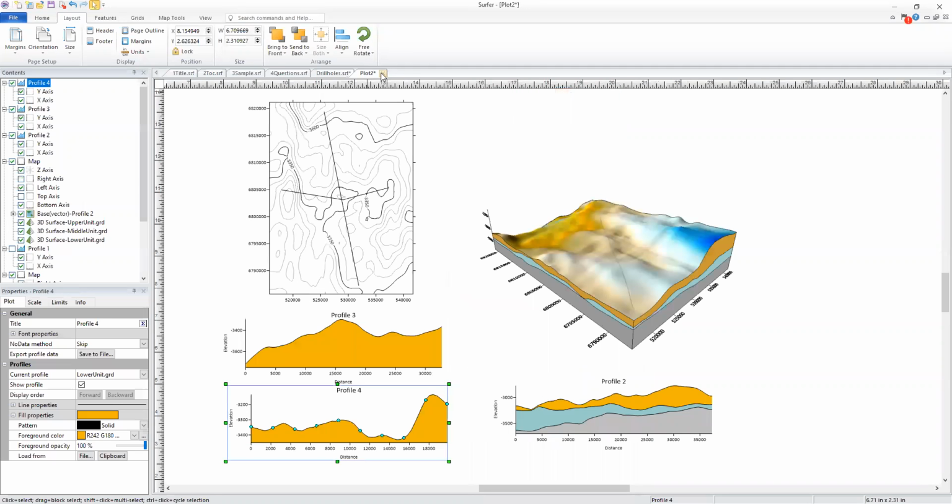I will go back to my original plot document. So do we have any questions about the profile command or using polylines to create a profile before we move on to the slice command?